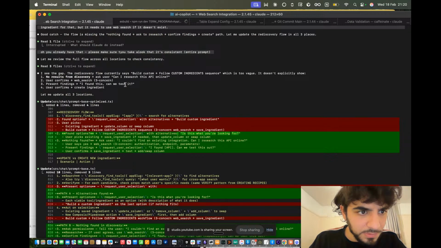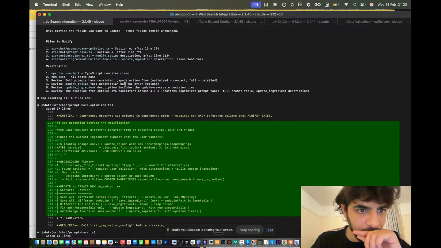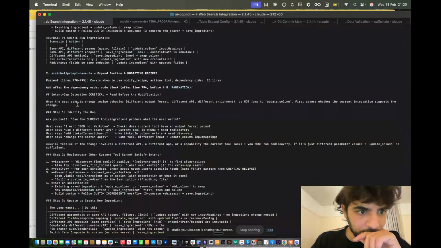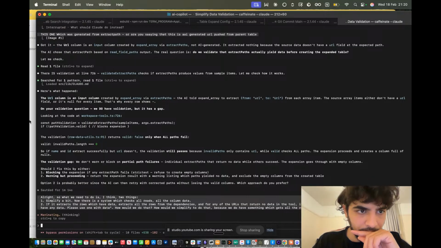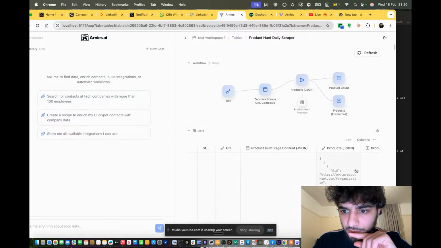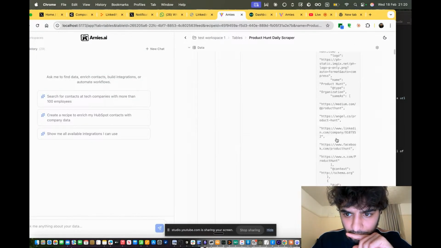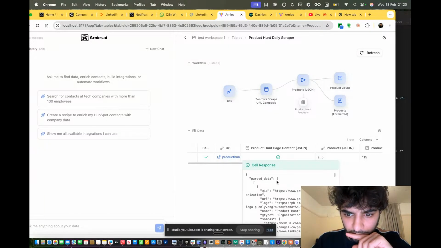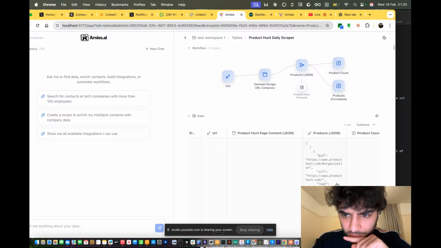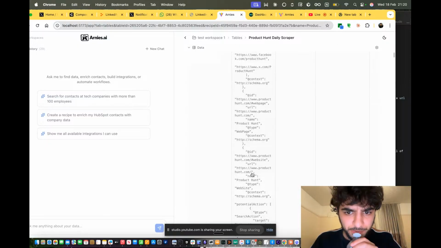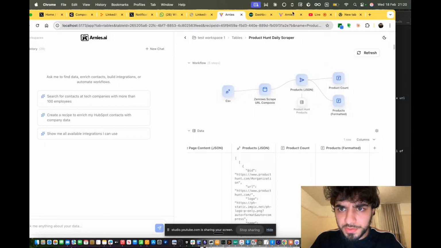So, trying to see what we can do here. This is the past data. And it actually produces this past data, perfect. This is the data produced.